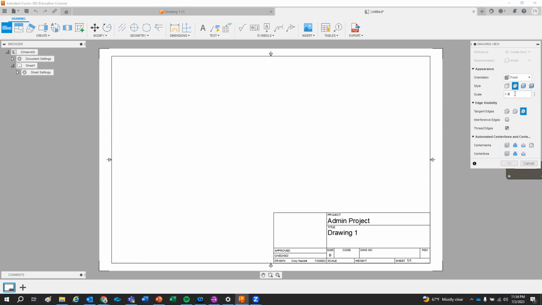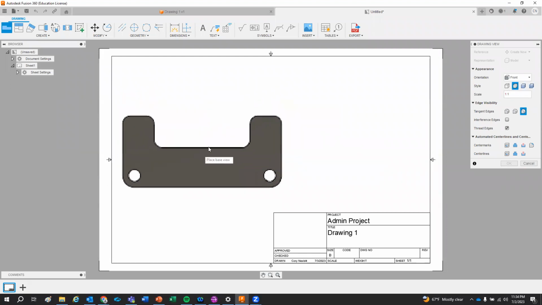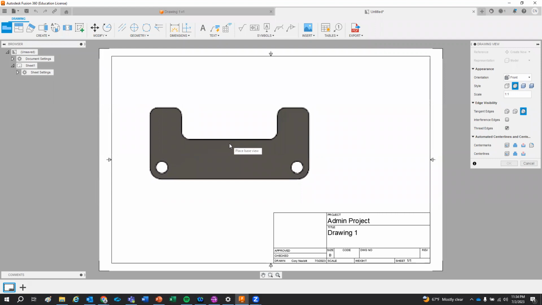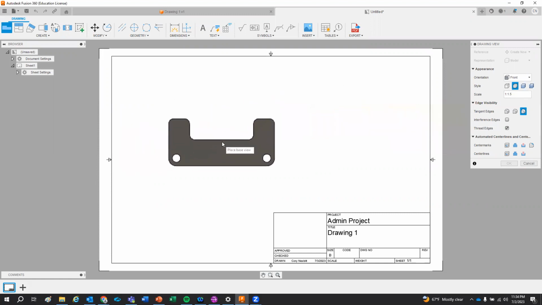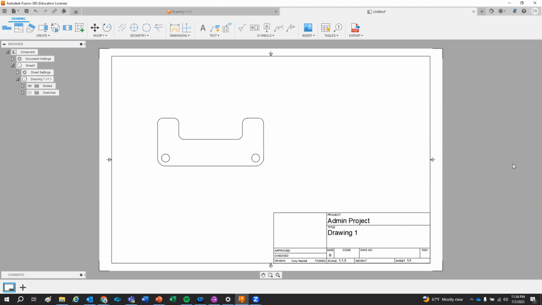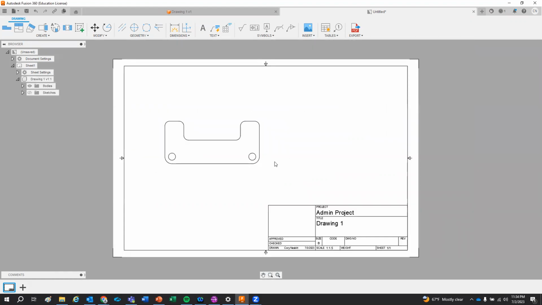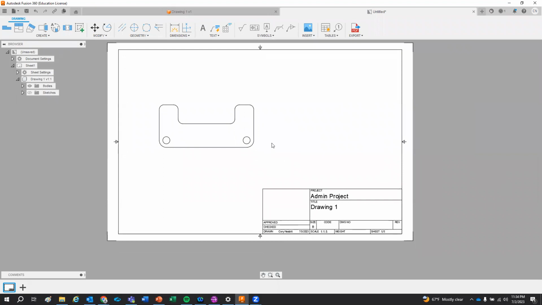But the first thing I like to do is change my scale. So I'm gonna go 1 to 2 and notice how it gets bigger. So let's see what happens if I go 1 to 1 scale. And that's huge. That's huge, right? So let's go 1 to 1.5. That should be perfect. And then I just left click and then I click OK. And so now you're back in 2D.